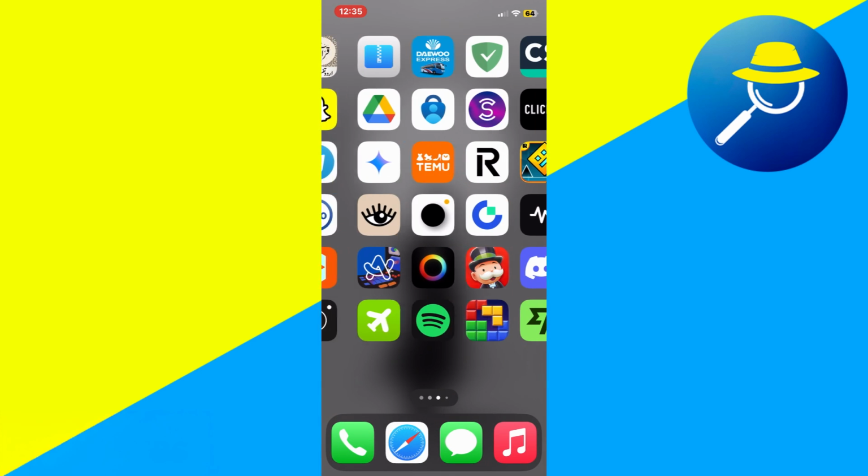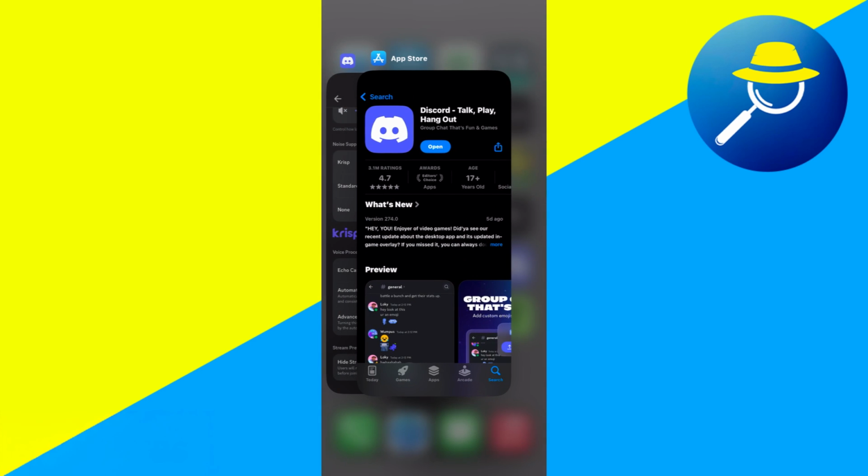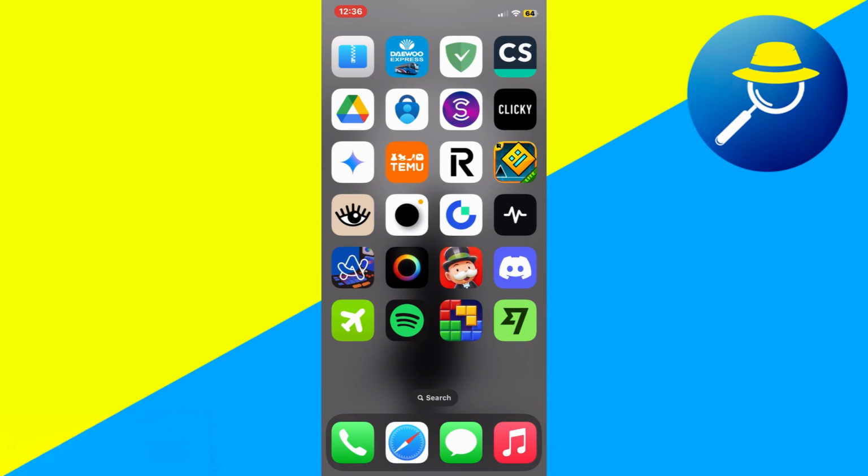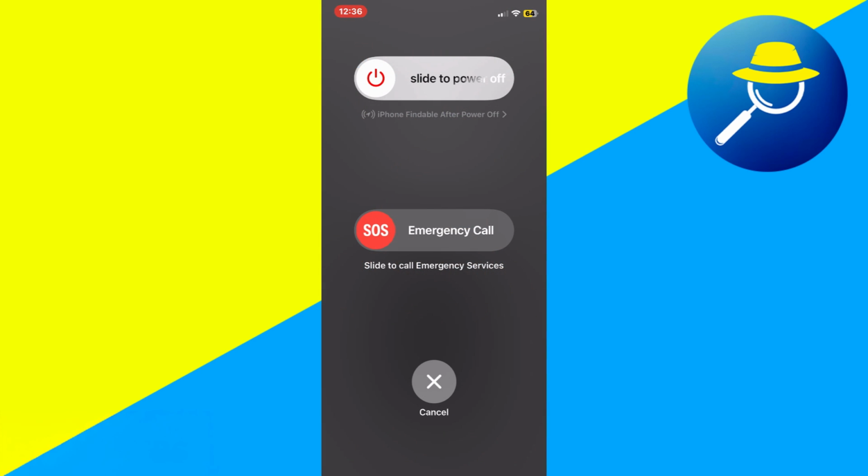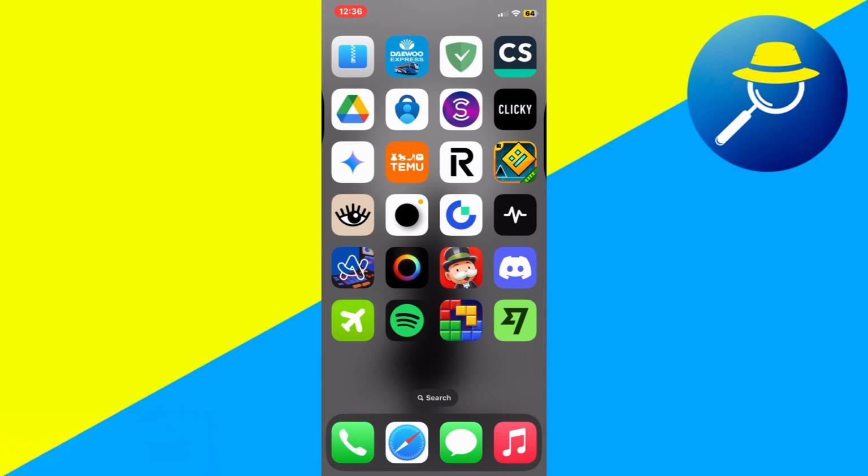Once you've confirmed your app is updated, close any other apps that might be using the microphone in the background. This will free up your microphone for Discord. Finally, restart your phone. After rebooting, the audio issue should be resolved.